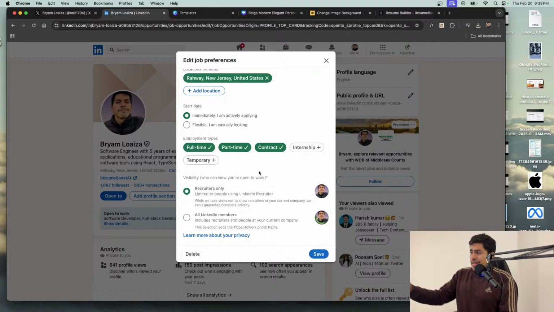Okay, this thing here could be like a double-edged sword. You don't want everyone to see that you're looking for a job, because maybe they know your employer, and maybe you don't want your employer to know. That depends on you. In this case, I have it limited to recruiters. So only recruiters can see if I'm looking for a job or not, but all the LinkedIn members won't see it. So try to keep it to recruiters only. That's what I would recommend.